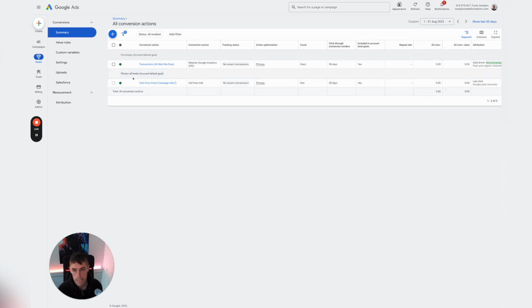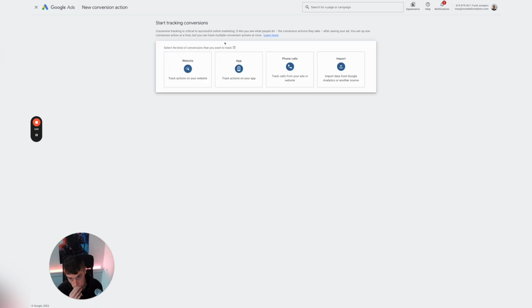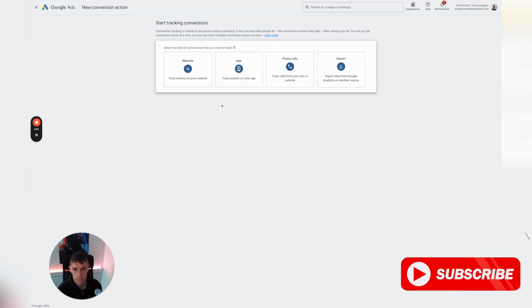There's some that are automatically always here, like calls from smart campaigns, you just can't get rid of it, and some others that will appear. But to make a new one, you hit this plus button, plus for conversion. So you can get them in various ways. This is straight from the Google Ads tracking itself. There's app tracking, so if you're trying to get people to download an app, this is obviously the one. Track from calls on your ads or the website, so this is obviously phone call tracking, and then there's the import. I won't go through all of them.